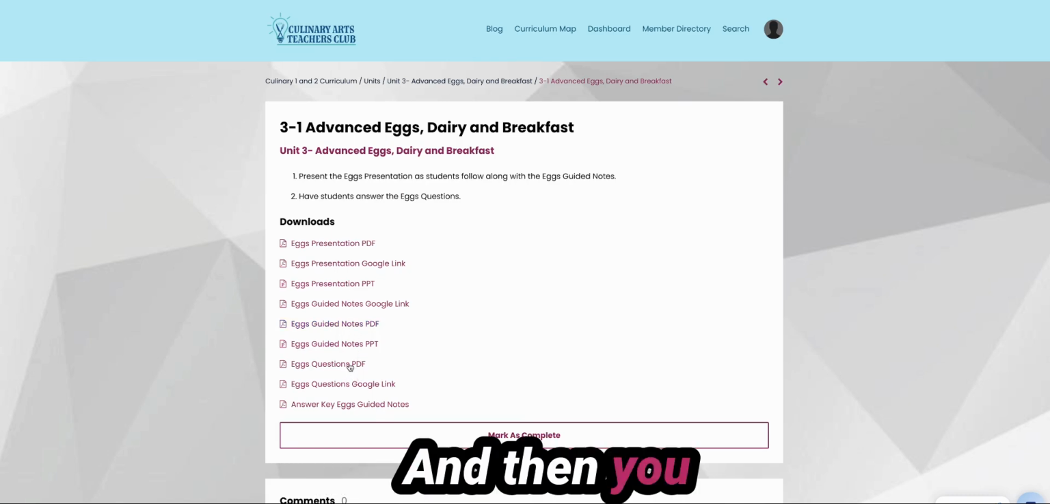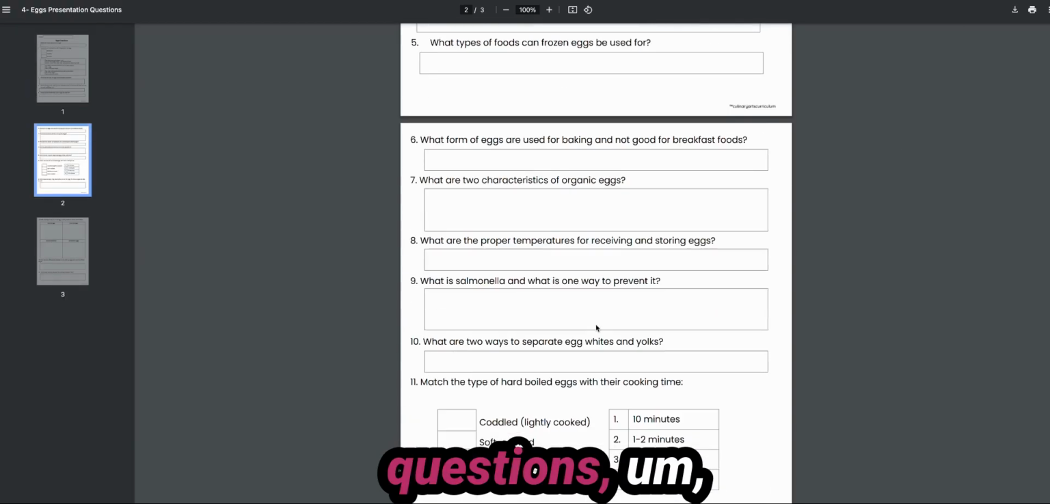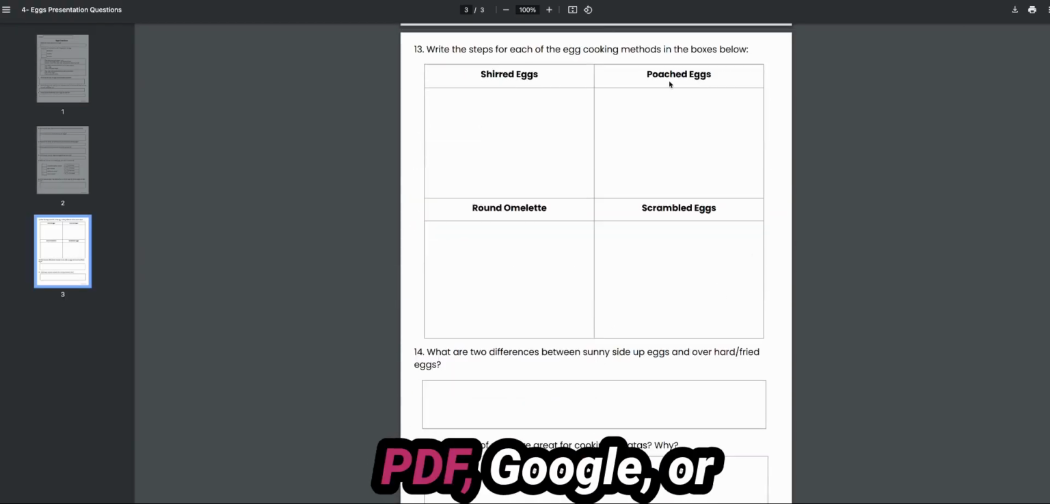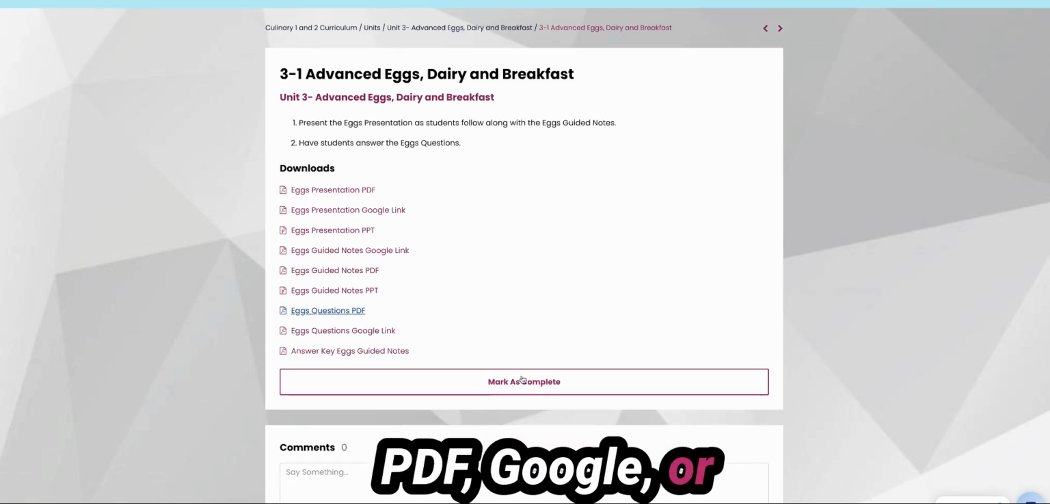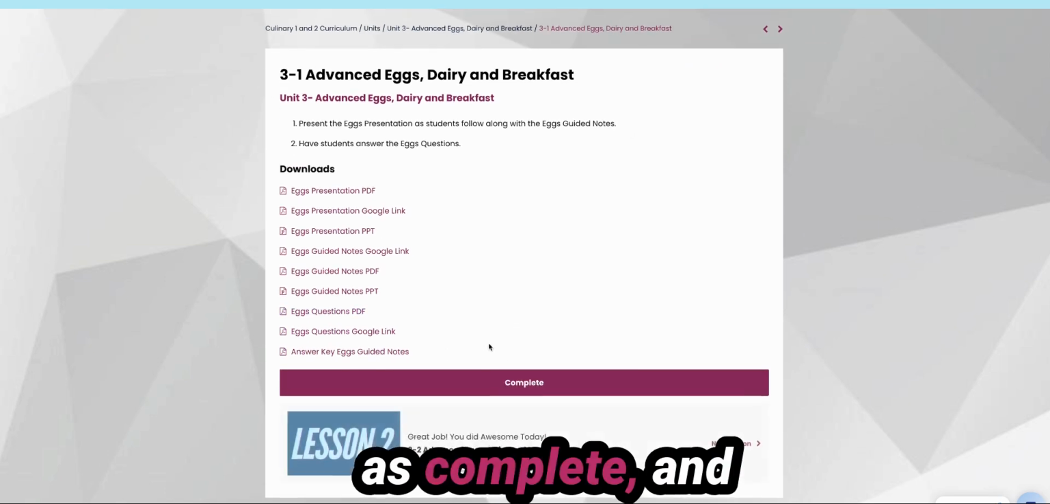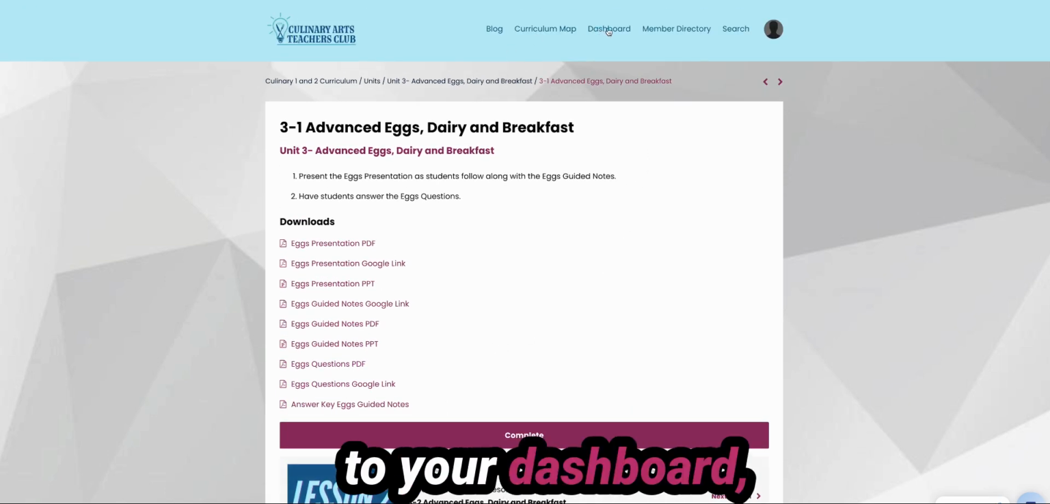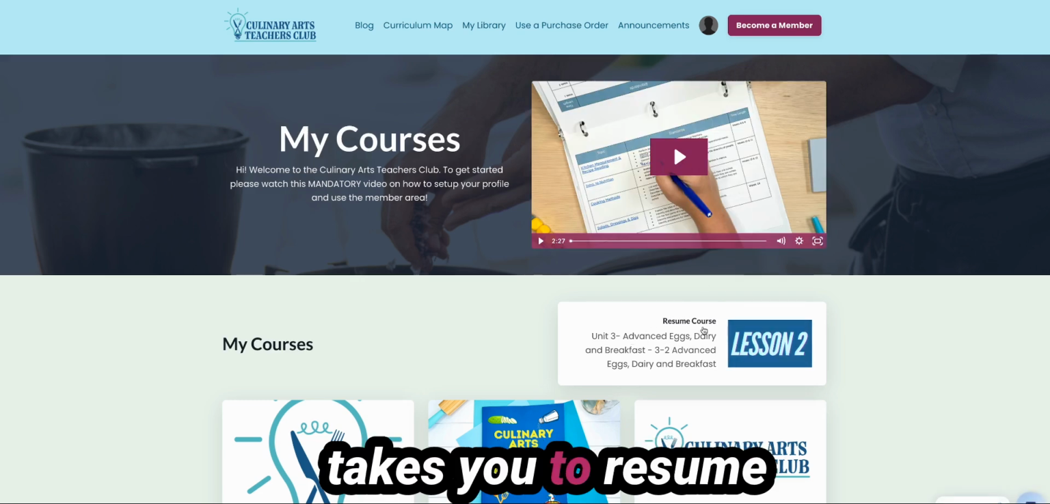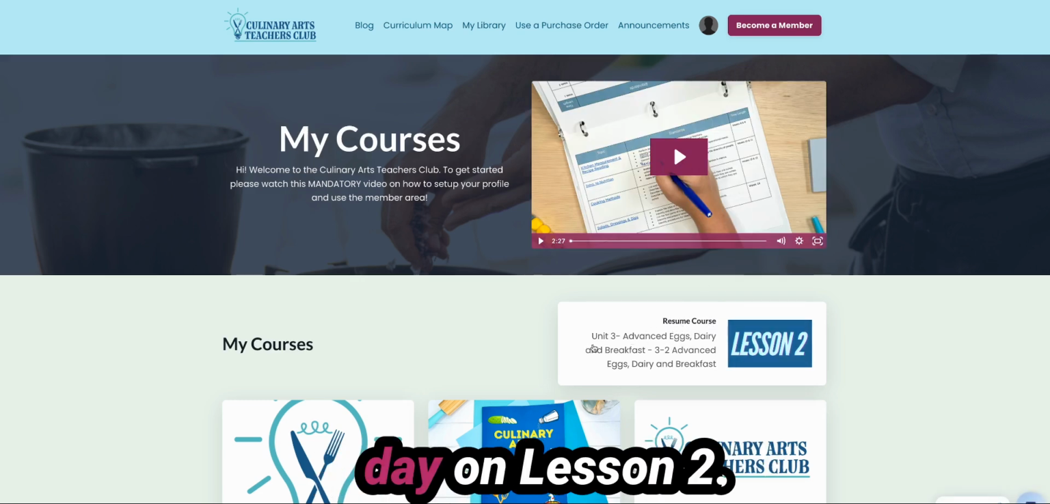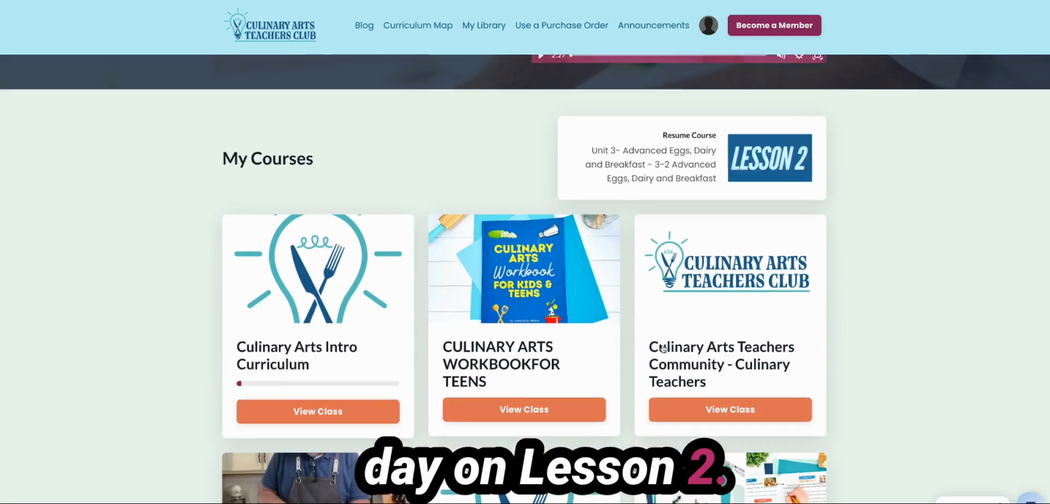And then you would go on to the questions and the students would be able to answer questions using either the PDF, Google, or PowerPoint version. You can mark this as complete and go back to your dashboard, and you'll see that it takes you to resume your course the next day on lesson 2.